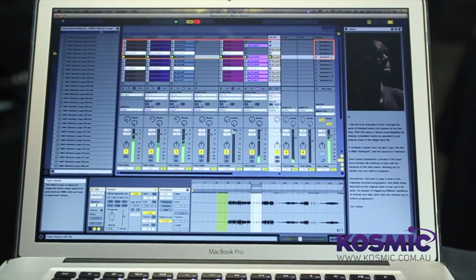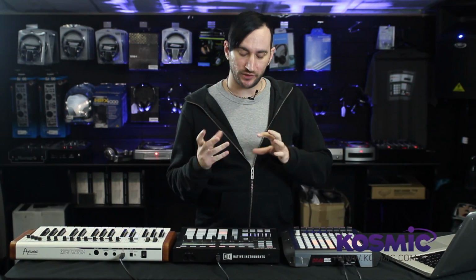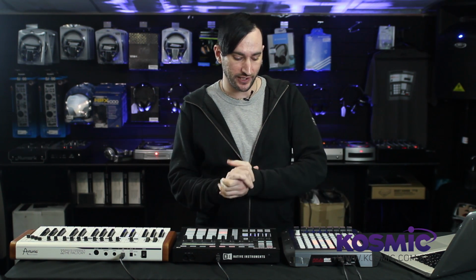Okay, so the first thing we're going to look at is Ableton Live. This is an extremely versatile program. You can do a lot of different things with it. You may be familiar with it as a production tool, and you can certainly produce your tracks in it, as many producers across the world do, but it's also an excellent live tool, hence the name Ableton Live.